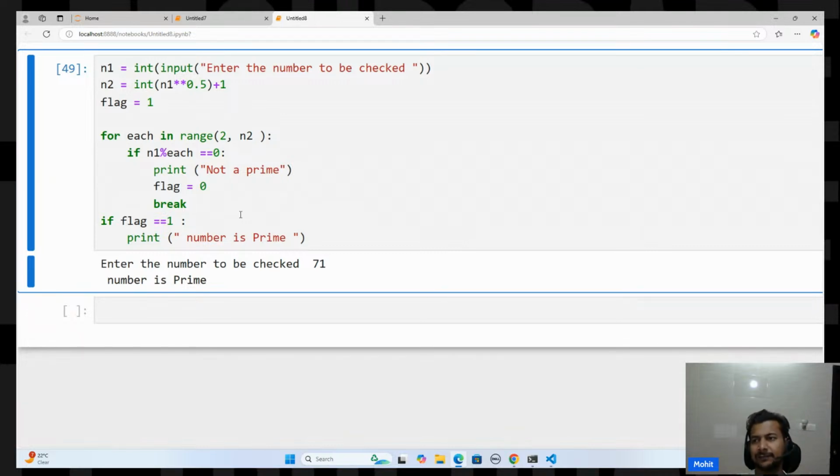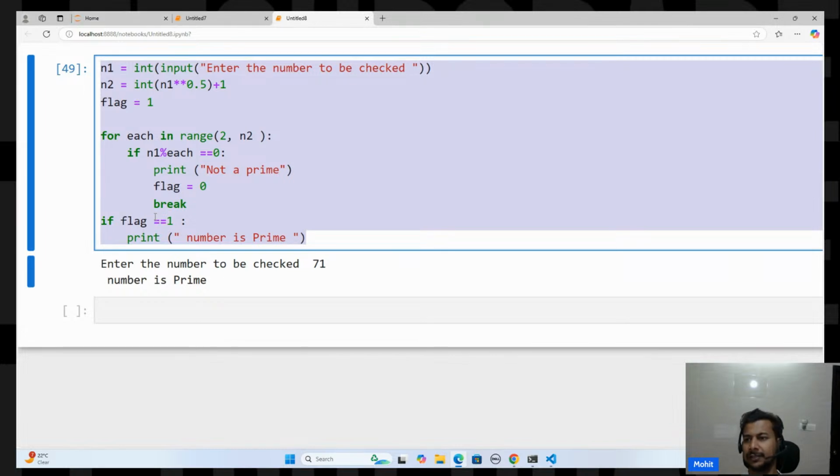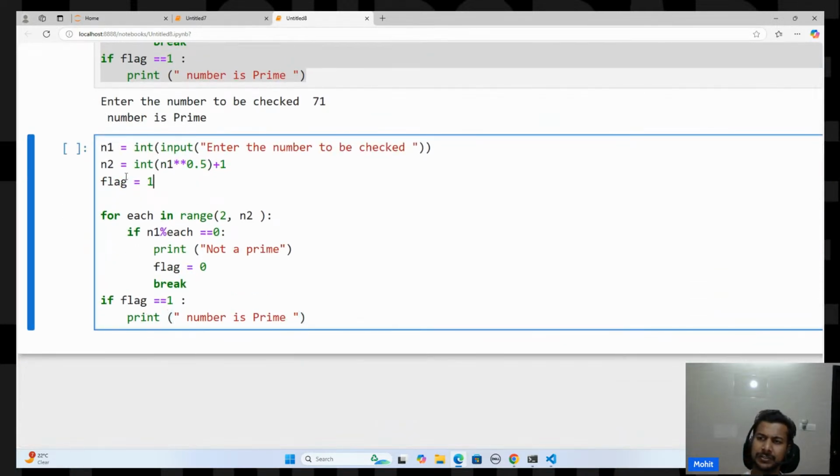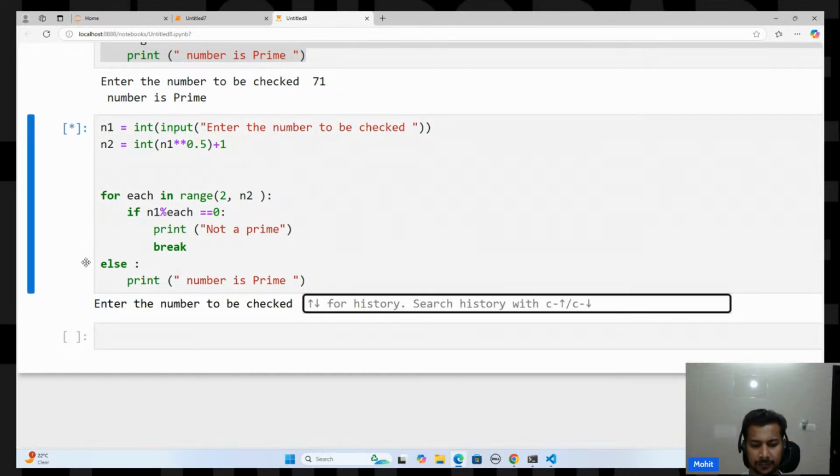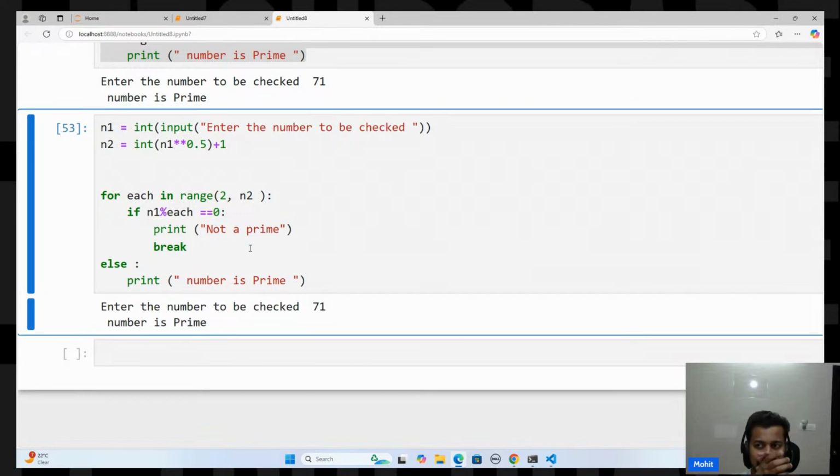So flag is there, but if you don't want to use flag, I'm writing this code again. You can compare. I'm not using flag, I'm using just an else statement over here, and remove it, run it. 121 working fine. 471 working fine. Now this time else is coming with the for loop, and what is the meaning of else here? Try to understand again. Else means no break statement.